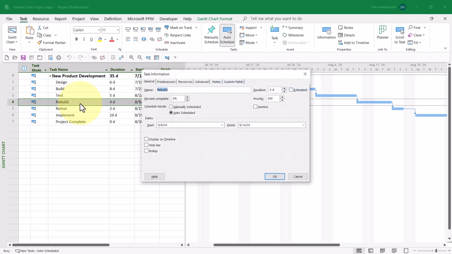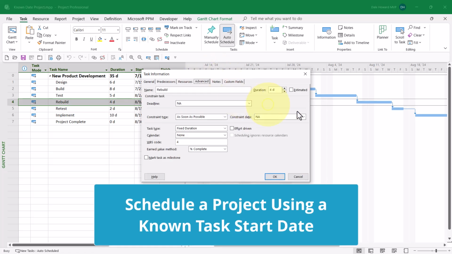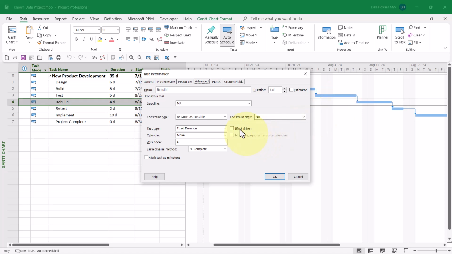Double-click the task to display the task information dialog. In the dialog, I need to click the Advanced tab to display the advanced page. I need to click the Constraint Type Pick List button and choose the constraint called Must Start On. The constraint date will be September the 9th. So I'll pick that date.